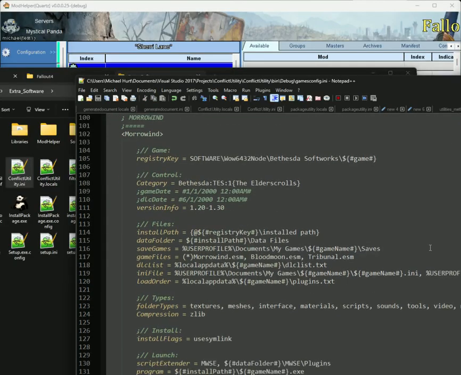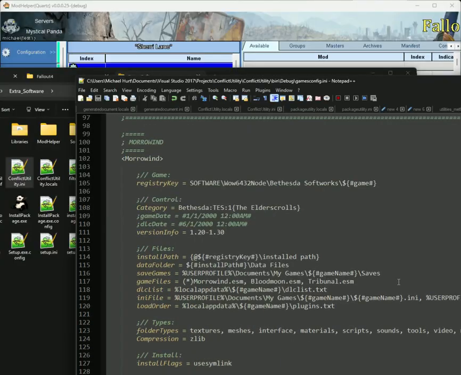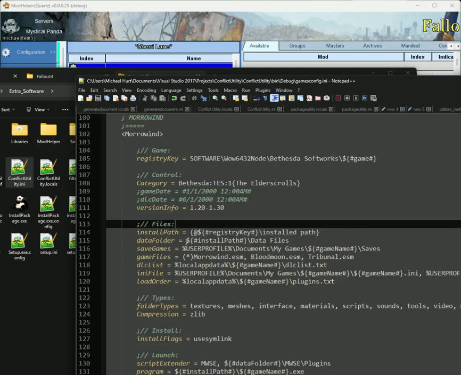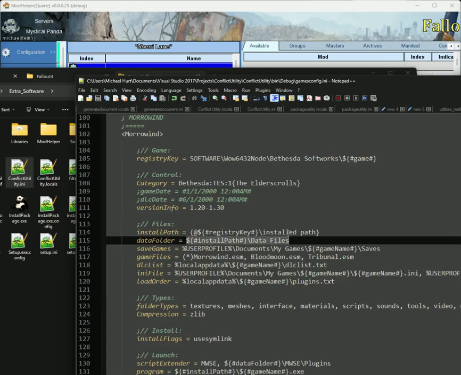So here you can see there are registry keys. See the registry key? That's where Morrowind is found. But I could go into install path and make that a specific path. The data folder doesn't have to be this. This is configured by the user. This is just the default I use.